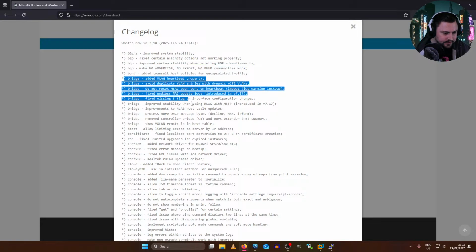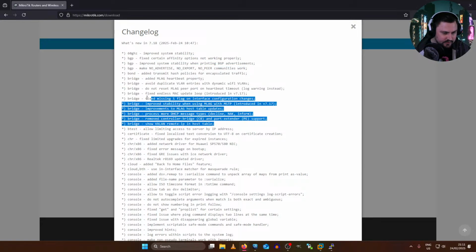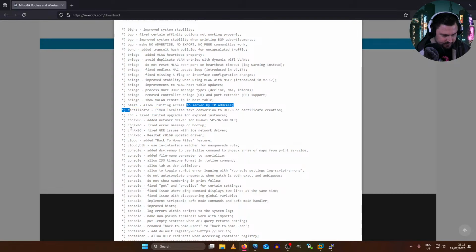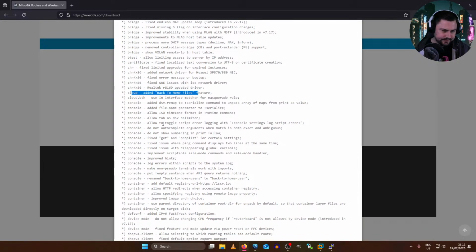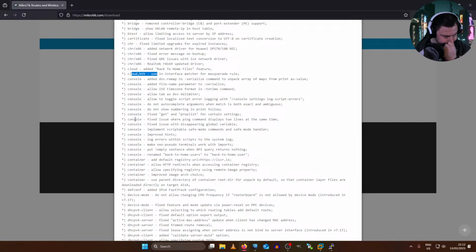We got some bonding, a lot of bridging, which is what I think some people mentioned with the VXLAN that was getting improved. Bandwidth test, some CHR, which is applicable to us since I'm using CHR. Cloud, back to home files. Back to home files, interesting. I'll have to check that out on my actual AX3, see what that does, apologies. Cloud, back to home, bunch of console stuff, container stuff.